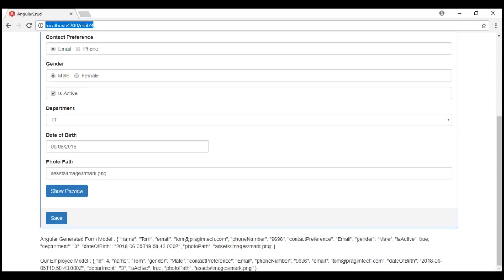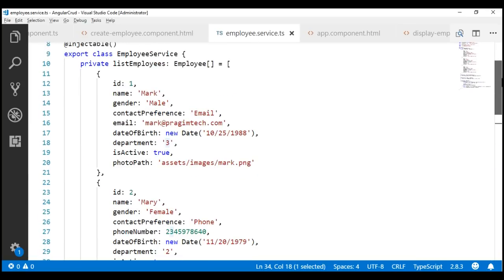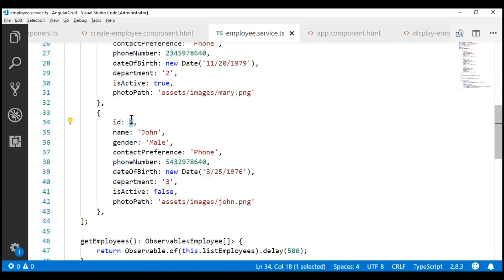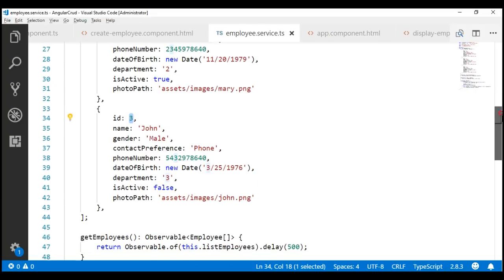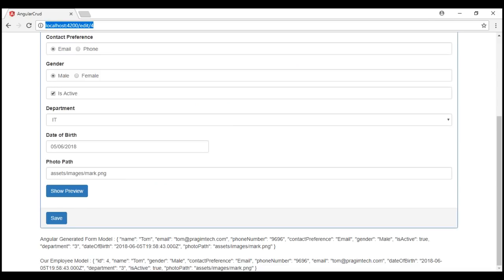That's because within our employees service, in the employees array, we've got 3 employee objects and the maximum ID value is 3. So our save method has added 1 to that max ID value, hence we got the ID value as 4 for this new employee object that we have just added.